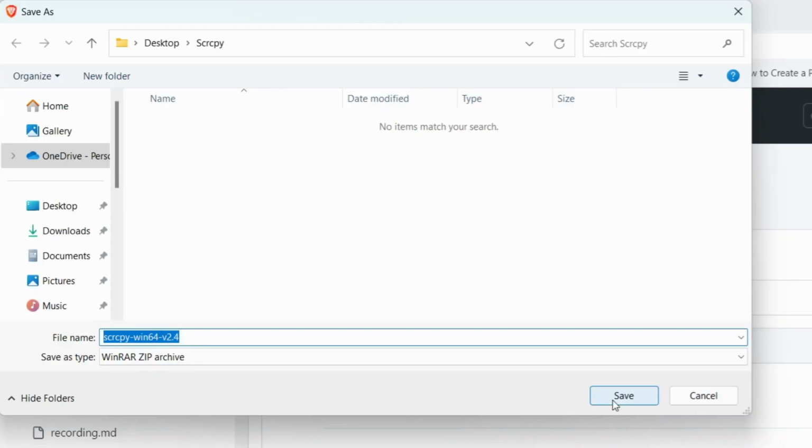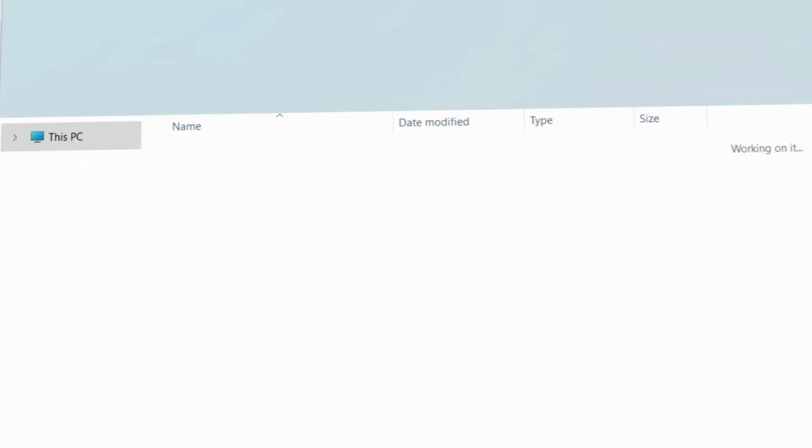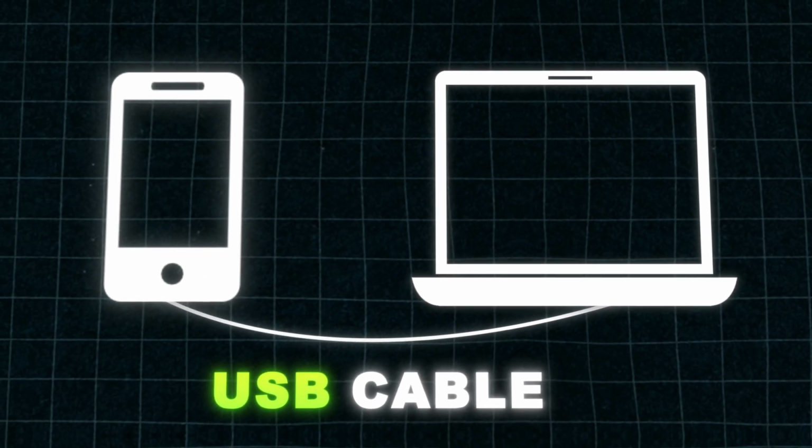To download it, you can go to the official GitHub page and I will provide the link to that in the description. After the download is complete, extract the files. Now connect your Android device to your PC using a USB cable.